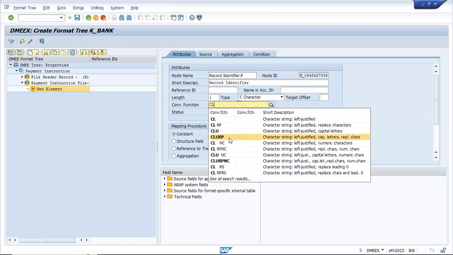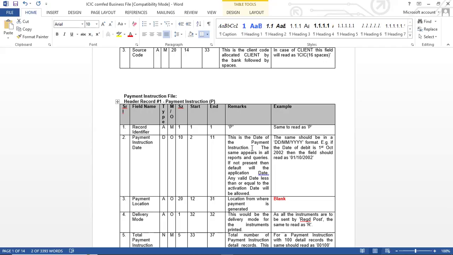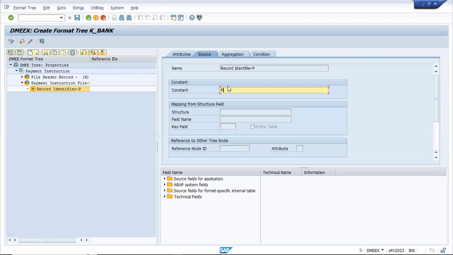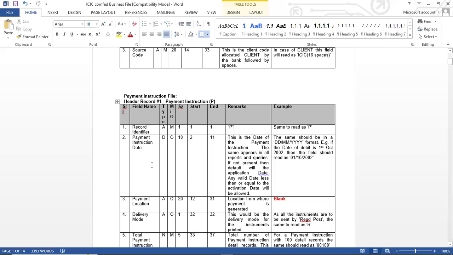So constant, because record identifier is constant, right? Here they had told P. Same as P should be read in the file. So constant, go to the source, keep P. Okay, it's completed, right? Next one. Next we need to go to payment instruction.